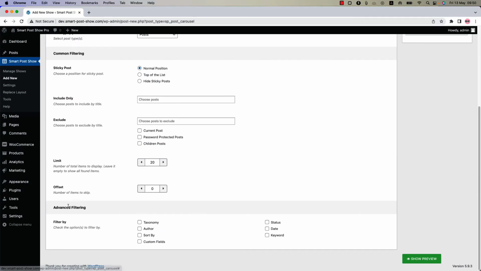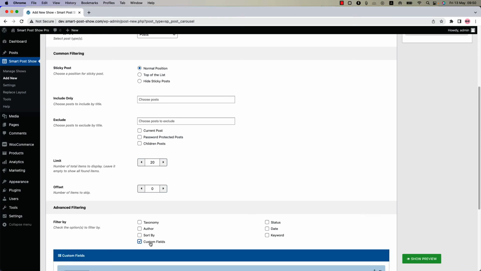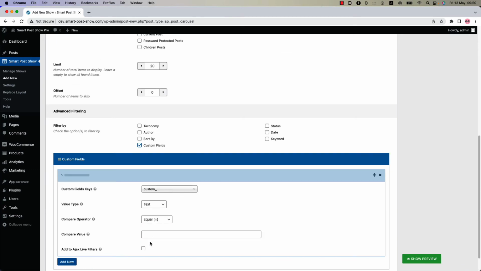Scroll down to the advanced filtering section. Here you'll find 7 different options to filter your post. One of them is custom field. Check the custom field filter by option to configure the related properties. First you need to set the custom field's keys. So in my case, the key is subtitle.